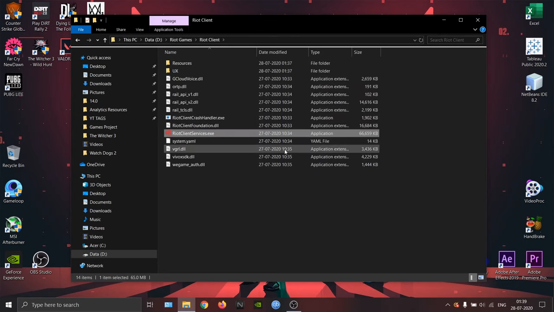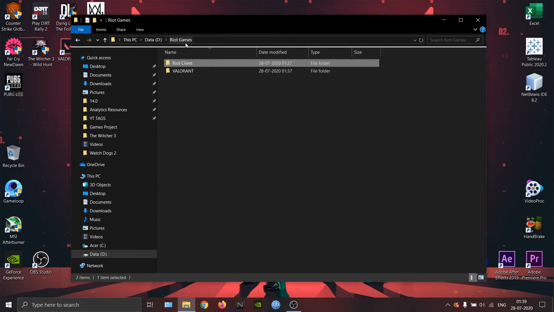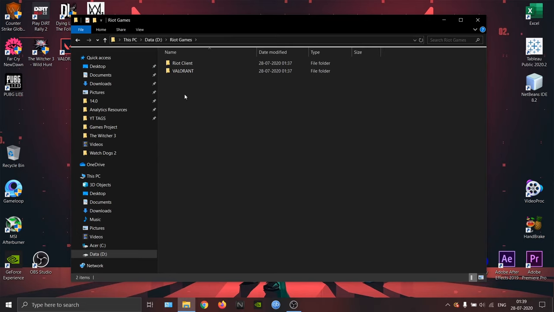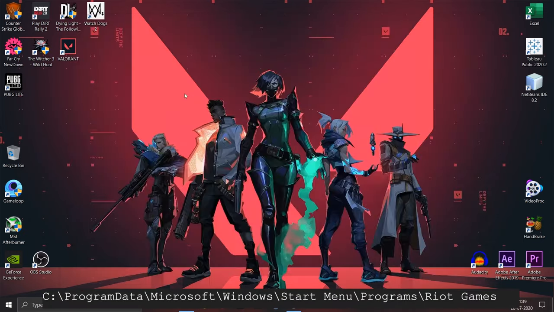Even if you try opening all the .exe files in the game folder, you will end up with error pop-ups. That's because both executable Valorant files are in a different location. The shortcut in desktop is created at the time of installation. The original file location of this shortcut is the address mentioned on the screen.